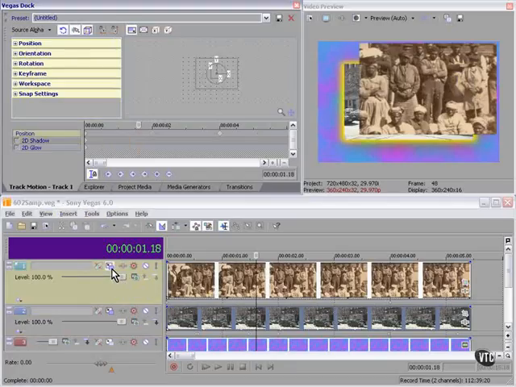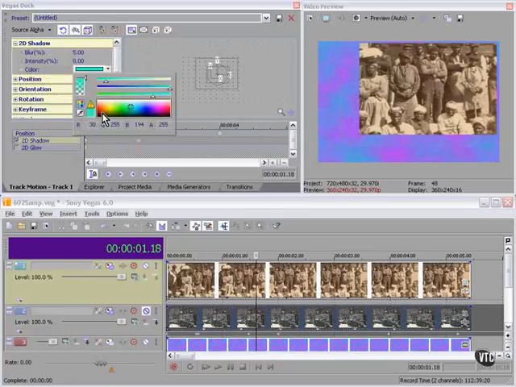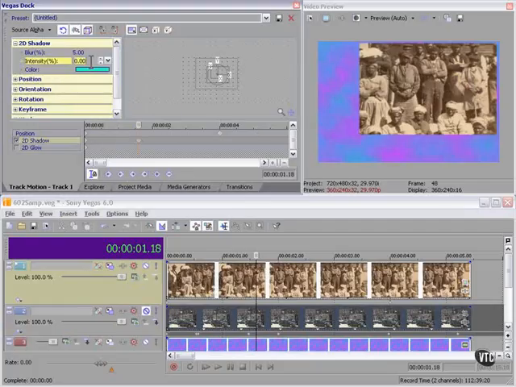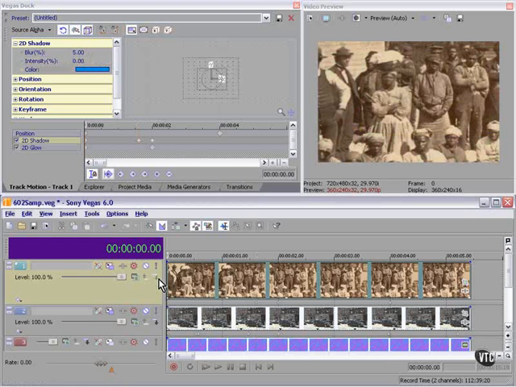Let's add shadow and glow to this one too. Now note that we get a yellow triangle here. This tells us that the color we've chosen is not broadcast safe. All we have to do is click in the box here and Vegas automatically corrects it to a broadcast safe color. Added glow and shadow to both of them now.